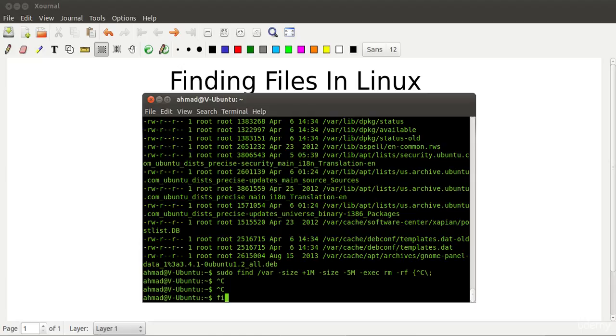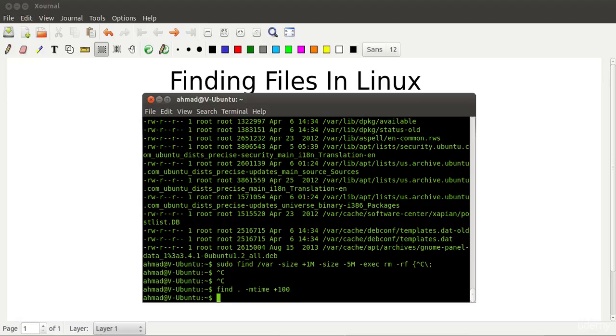So I can type here, if I want to find files in my own home folder which are, let's say, this is the switch that I'm talking about, -mtime, and the files which are maybe 100 days old. So it should show us all the files which are 100 days old, and if I press enter, it gives me nothing because none of the files in my home folder are older than 100 days. This is a newly installed Ubuntu system.